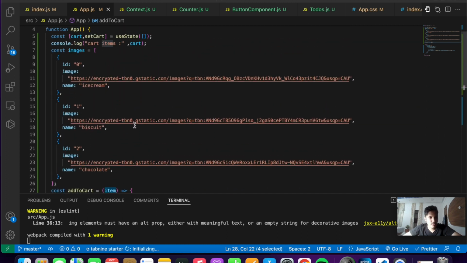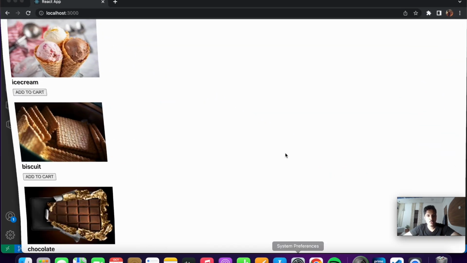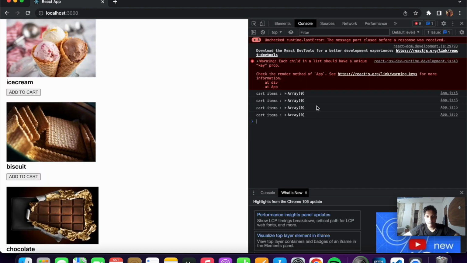Okay, let's give it a try if it's working fine. We are console.logging the cart over here. So let's open up the console once and give it a try. So console, yeah, as you can see initially we have an empty array and items of 0. So let's press on the first item. Yeah, so there you go, we are getting the first item inside the array.